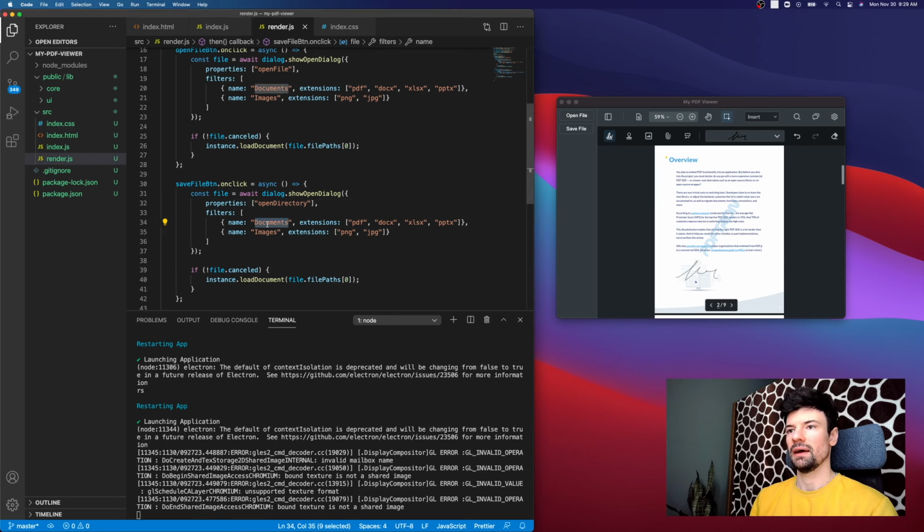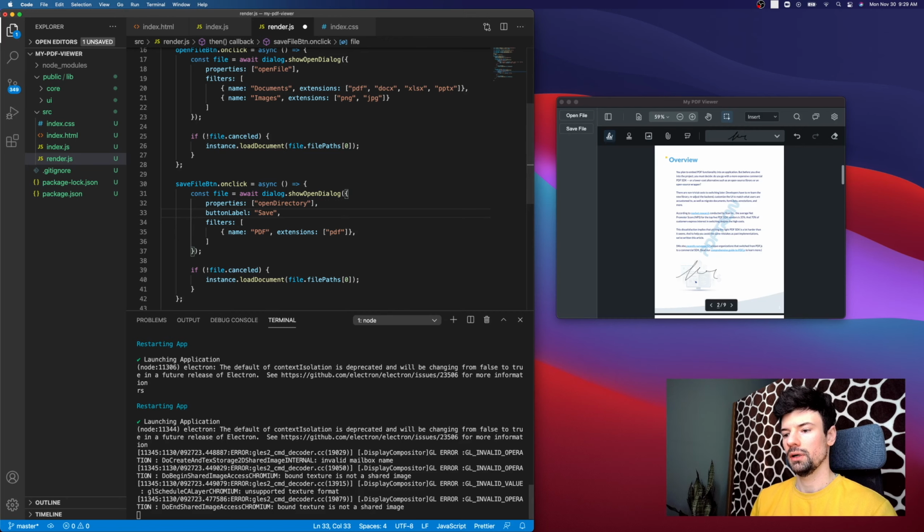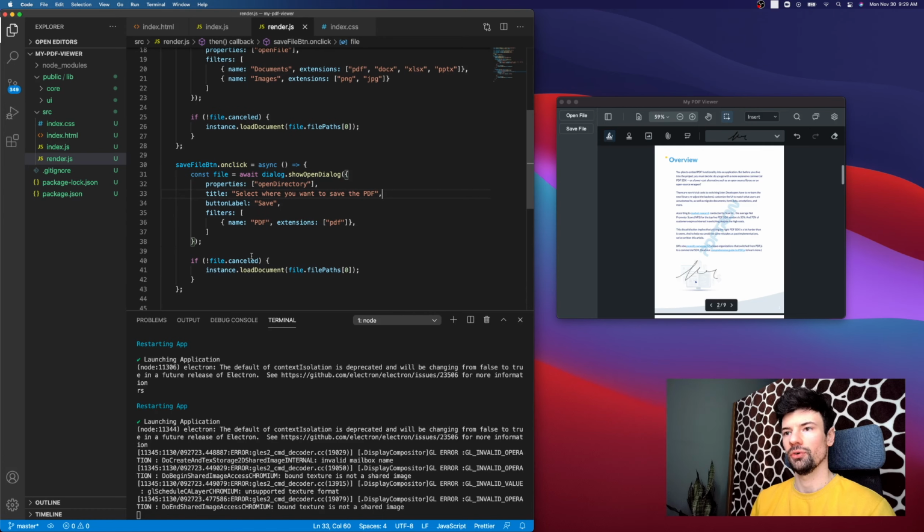So we're just going to have it named PDF, extension PDF, and we can remove all the other ones, and just hide this one out. That looks good to me. We can add a couple more things, like maybe a button label, or a title. So the title can be "select where you want to save the PDF". I tested this project with Mac and Windows, and it was working on both.